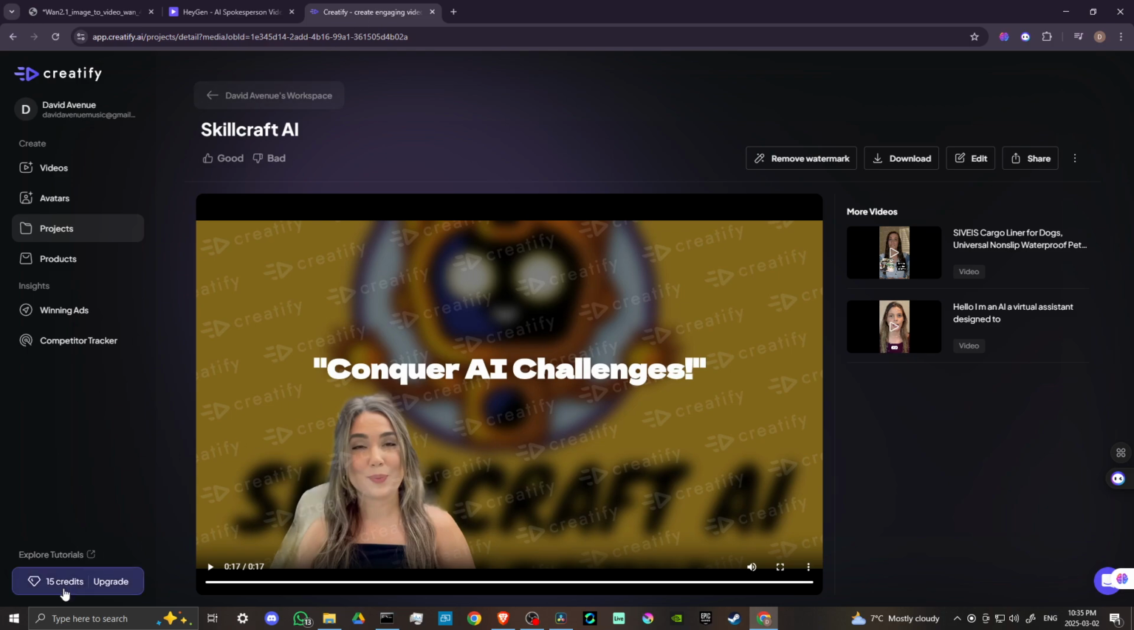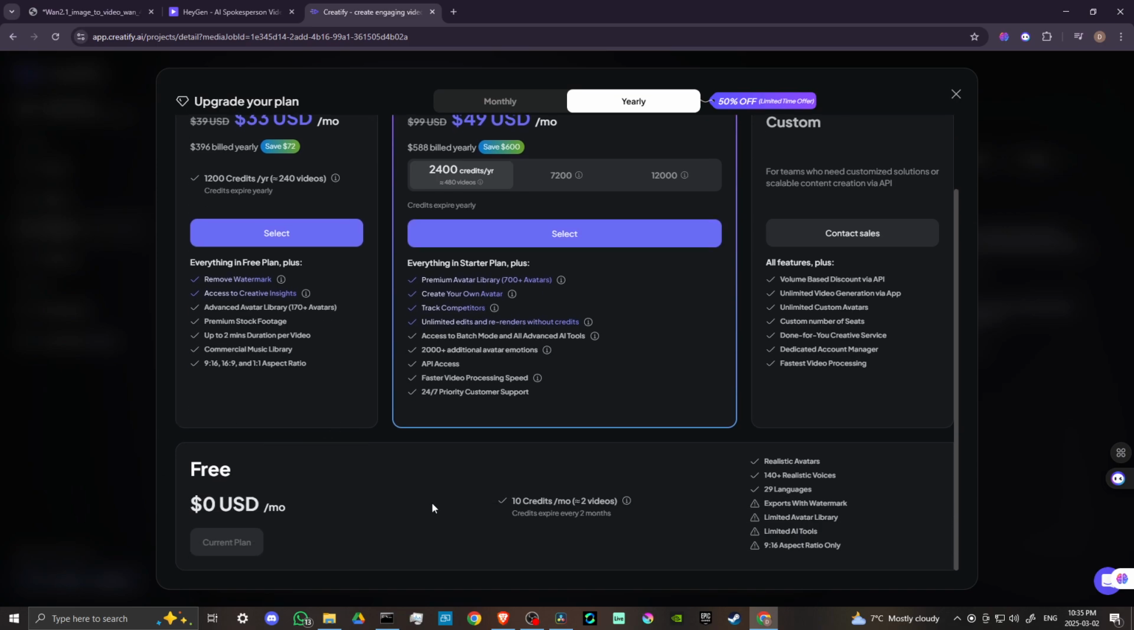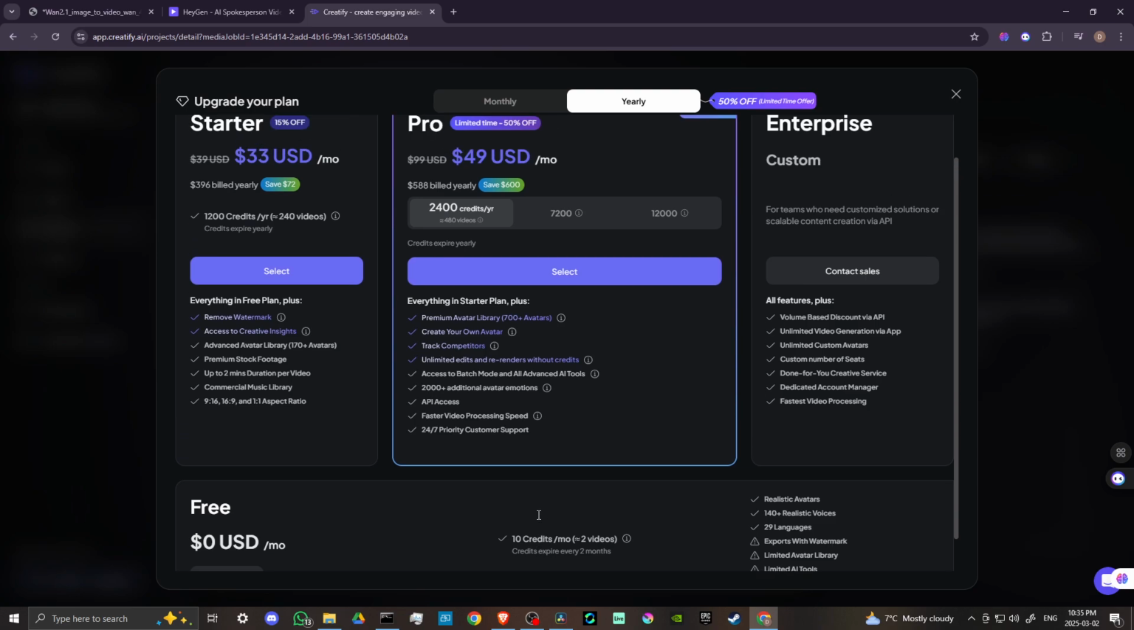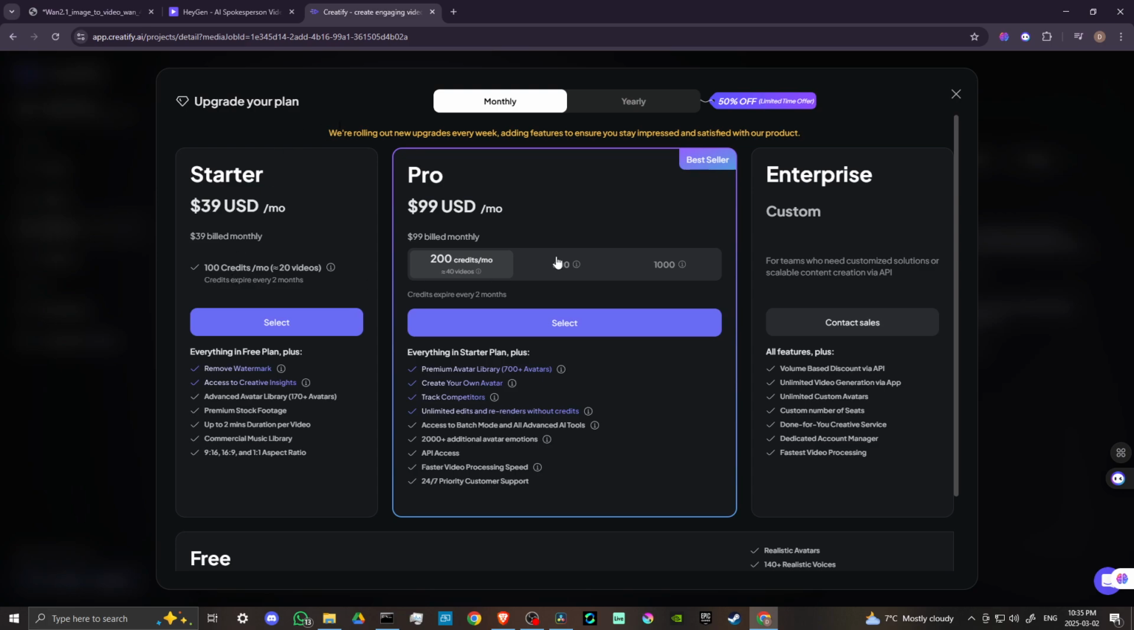Creatify, let's see, as far as their credits go. We do have the free version, and we get 10 credits per month. So that equals about 2 videos. So somewhat limited, but again, depending on what you're doing, that might be enough. Now, the only downside is that it does export with the watermark around it. So at the end of the day, they're kind of getting you towards paying the subscription. But quite honestly, both of them I think are quite impressive.